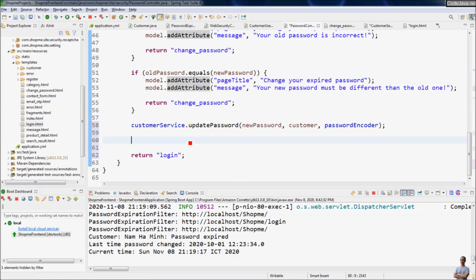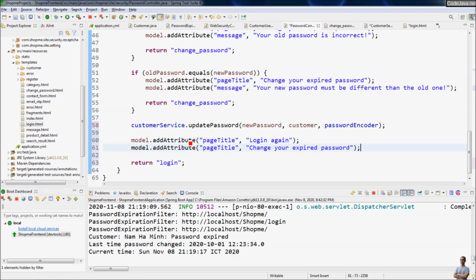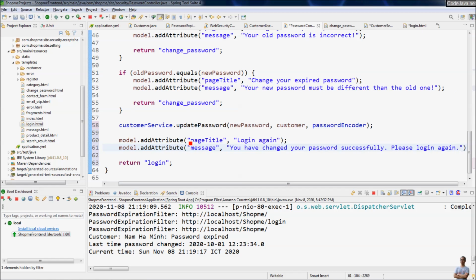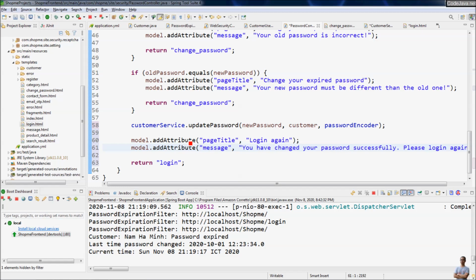Set the page title and login again. And the message is: you have changed the password successfully. Please log in again. That's it. And save all the changes.